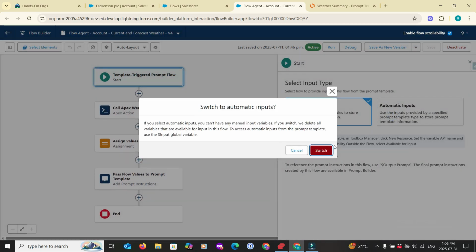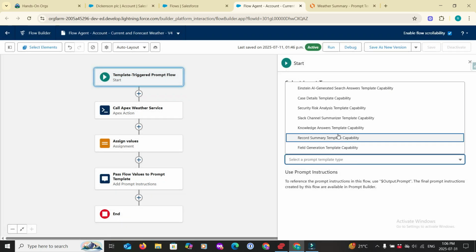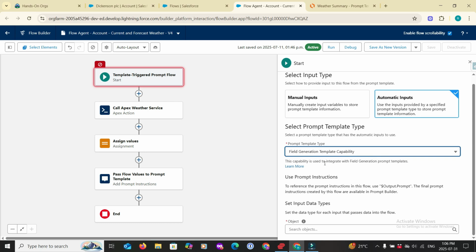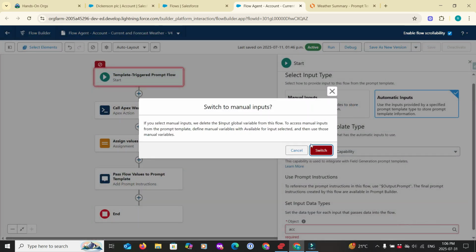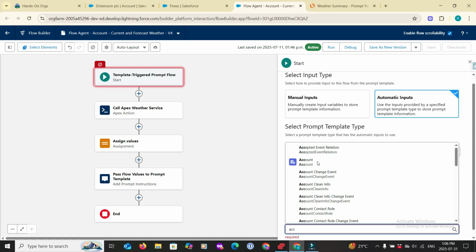The automatic input, essentially, we're not going to change anything, but it allows you to provide what type of template you are going to use, which account, essentially doing a lot of the work that you can do with the manual itself. So for the purpose of showing you, we can talk about it at a later time, but the object should be the account.